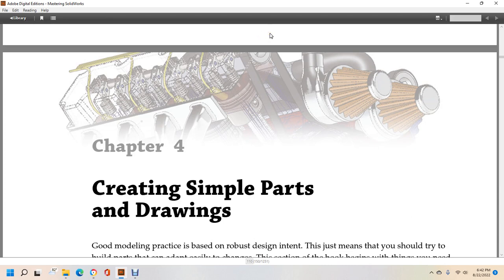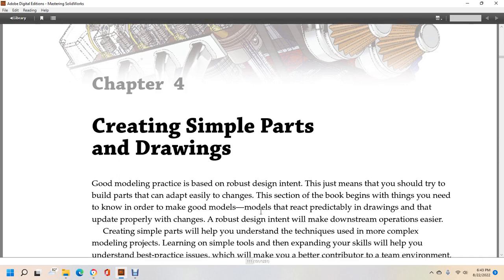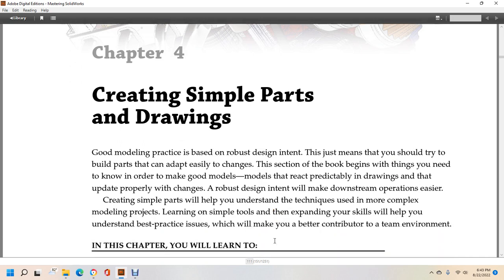Creating simple parts and drawings. Good modeling practice is based on a robust design intent. This just means that you should try to build parts that adapt easily. The chapter begins with the things you need to know in order to make good models. Models react predictably, and drawings update properly with a change. A robust design intent will make downstream operations easier.